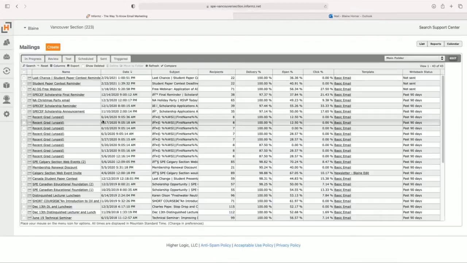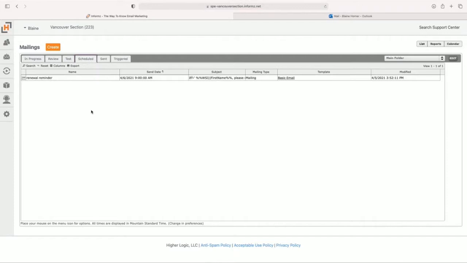If you need to amend a scheduled mailing, click on the Scheduled Mail portion of the homepage, or click on the envelope and then click View and select the Scheduled tab in the mailing archive. And that's how you send an email using the email broadcast system.